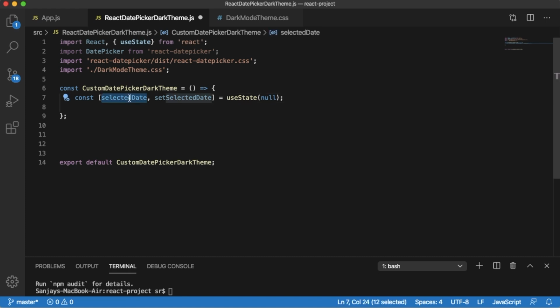Next, within this functional component, we'll initialize our state with selectedDate. Here I have added a state by name selectedDate, and I have initialized that one to null using useState, and the setSelectedDate function will handle the state of that one. So this state is used to keep track of the date that the user selects.